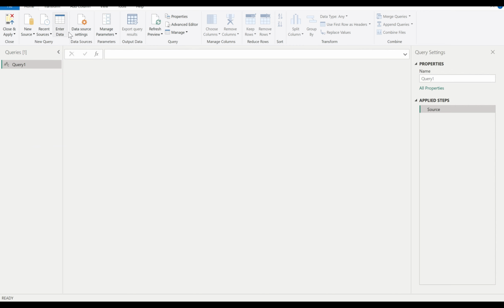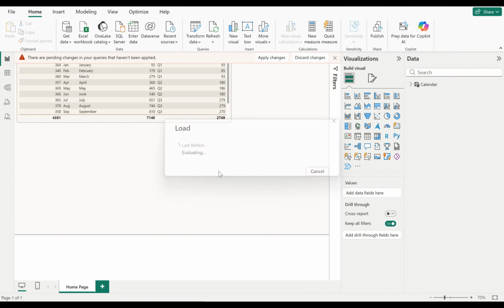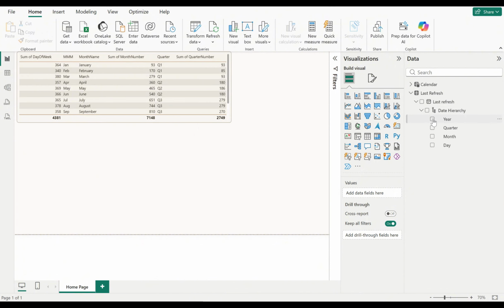Next, a tiny table for the refresh date, which we create in Power Query. Just one field, but incredibly useful. We'll bind it to the footer later so users always see when the data was last updated.